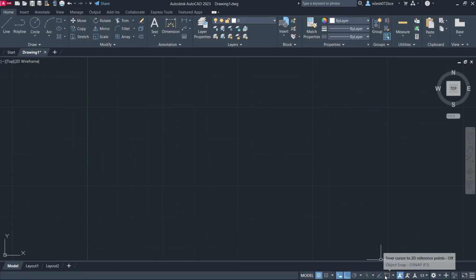Now the next option we have with us is object snap. This object snap snaps the cursor to 2D reference points. For example, let me turn it on, and we have the shortcut key F3 for this. So this option has been turned on now, and let me show you with an example.